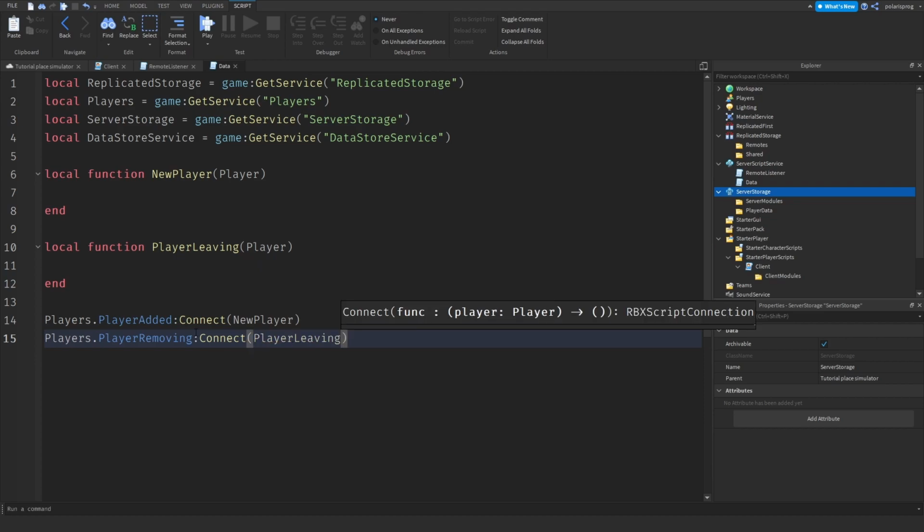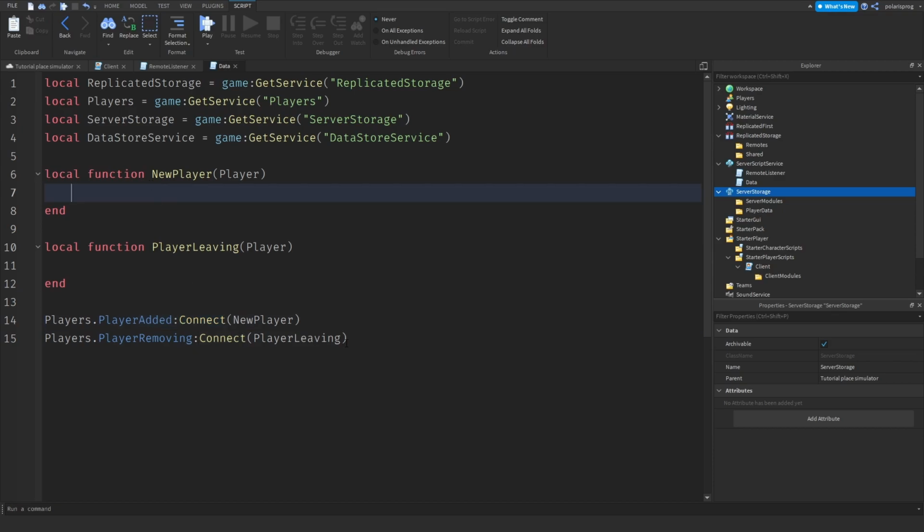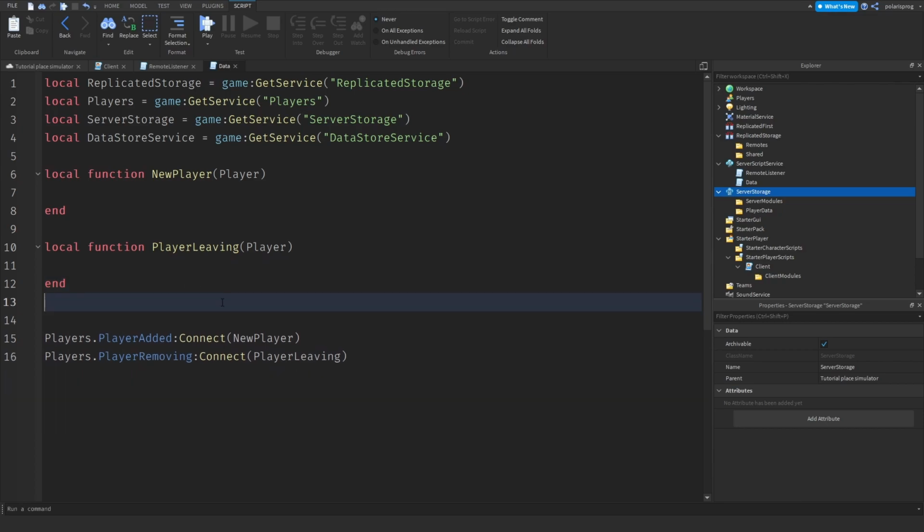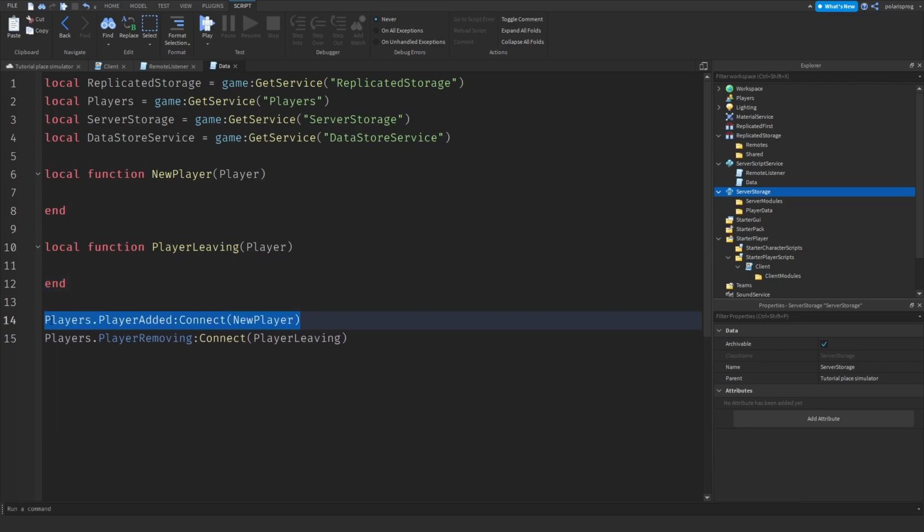Now what we're doing here is whenever a new player is added, we'll call this newPlayer function, and whenever a player is removing, we'll call the playerLeaving function. Now what I'm going to do is, basically this might be a bit buggy, so actually never mind, we're not going to do that yet.